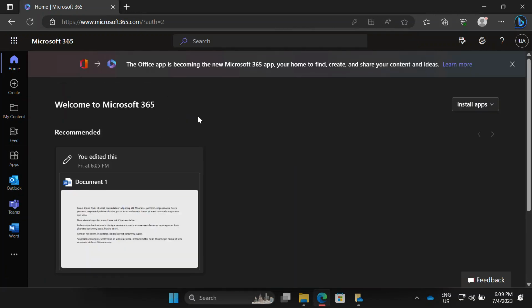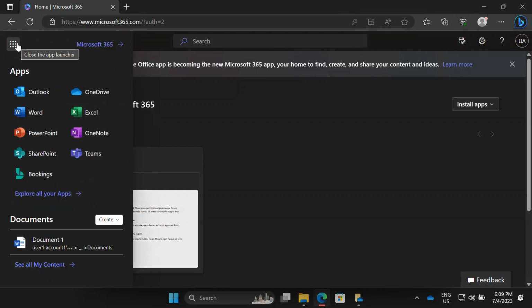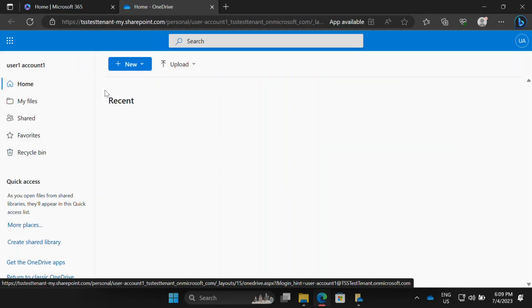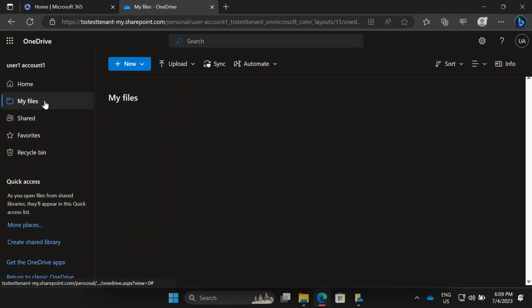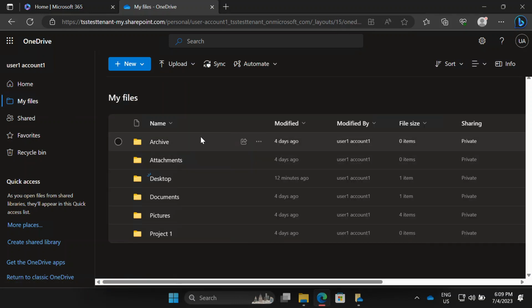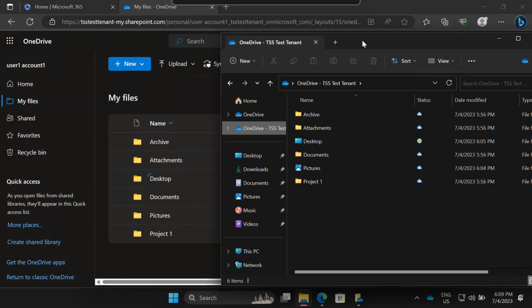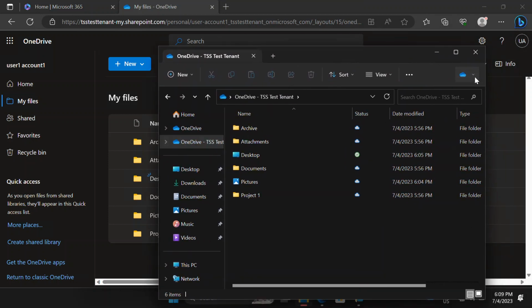So now that I'm signed into Office.com, I can click on the waffle icon in the top left and launch OneDrive, and that'll open up in a new browser tab. From here, we can see My Files, and you'll notice that all of the exact same files are there as what are here in File Explorer. It's because they're literally the same files.